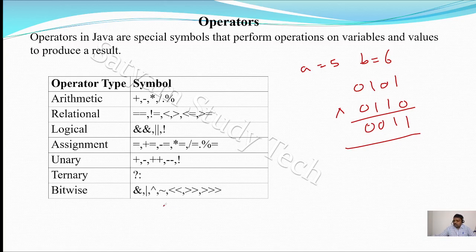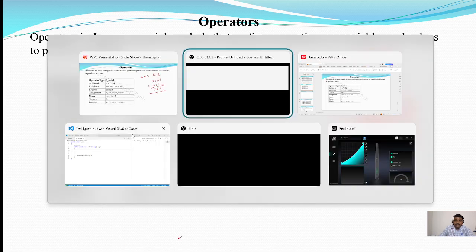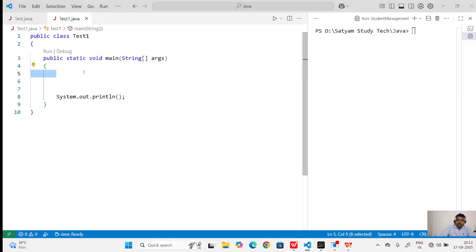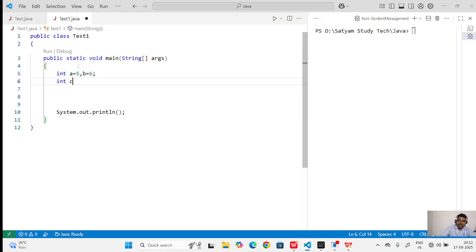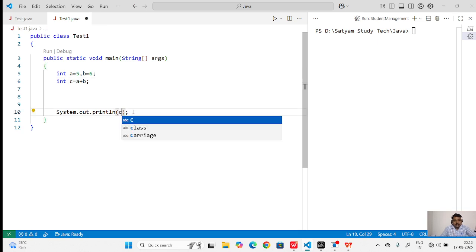Now let's see a simple program, then you can understand what the operators we discussed here are. For example, int a equal to 5, then b equal to 6, then int c equal to a plus b. Just print the c value. What is the value of c?